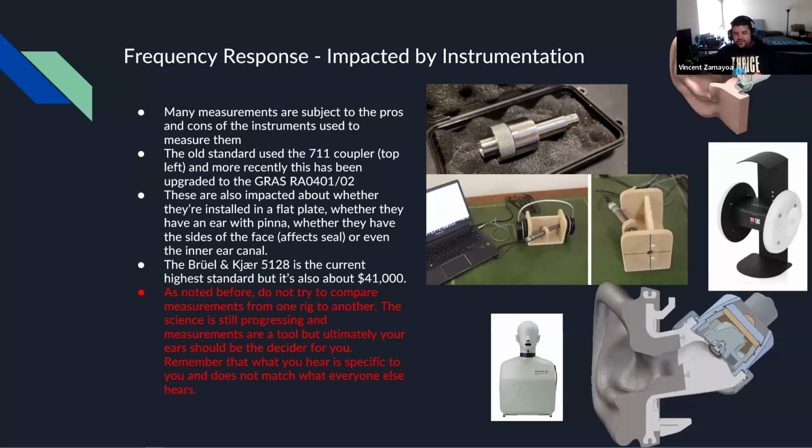Another thing that's really important is how these measurements are taken and the instrumentation used to actually take these measurements. So in the past, we were using a lot of the 711 couplers, which is this guy. And then it got upgraded to the GRAS, which is this guy. Also things that impact it are whether they're flat plates. This one's more of an in-between between a flat plate and something that actually shows the round curvature of your cheek.